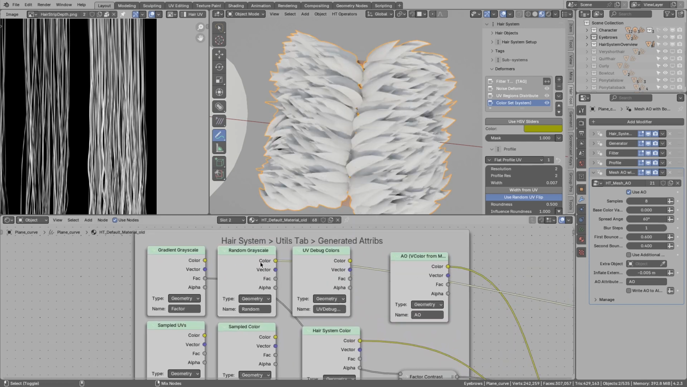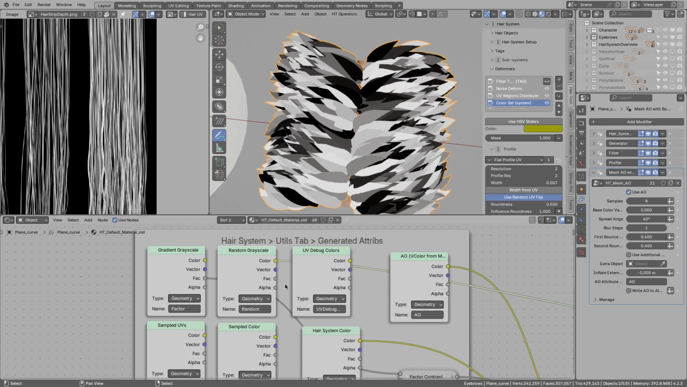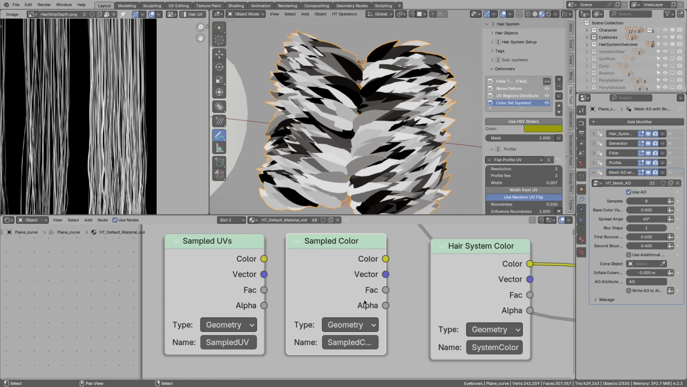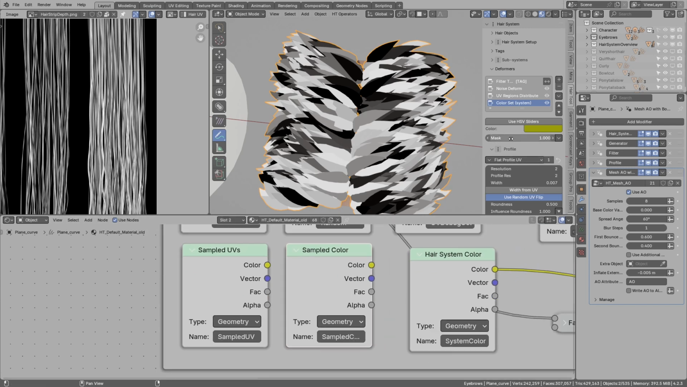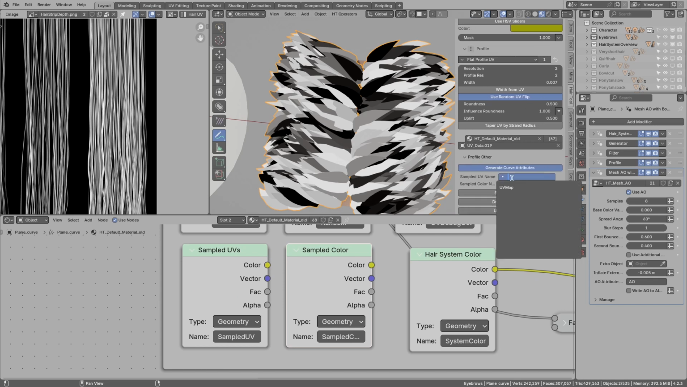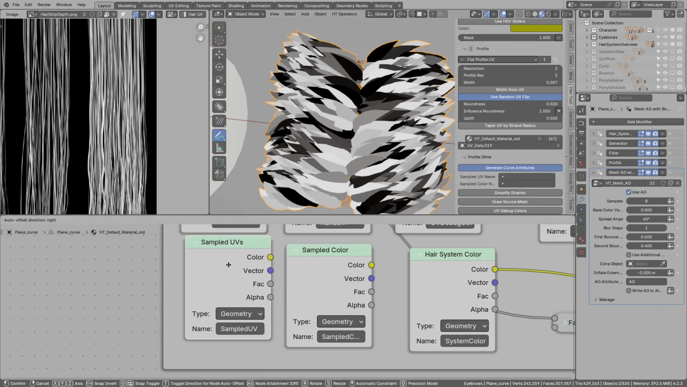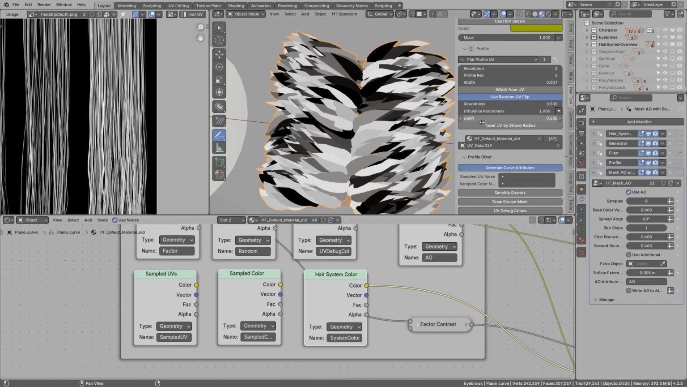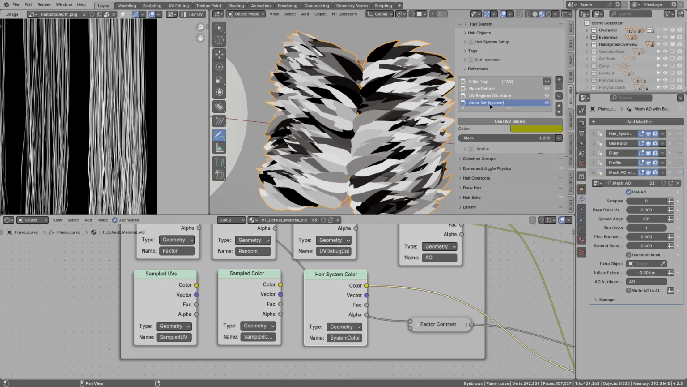The factor random attributes are automatically generated, and you have also sampled UVs and sampled color attributes. For that to work, you would have to go to the profile other section and plug in the UVs and vertex color you want to sample. And when you sample, they will be available from those attributes. And system color, I already mentioned, is generated in the color set deformer.